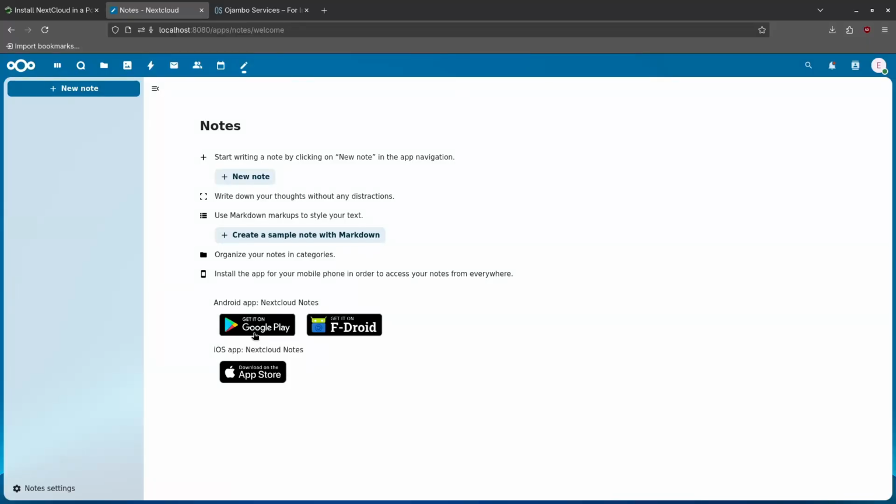You see, they have specific apps. For example, NextCloud Notes. They have it available on Google Play Store, F-Droid, and the App Store. So you can go and get them there. And you see, you can create a sample note with Markdown.